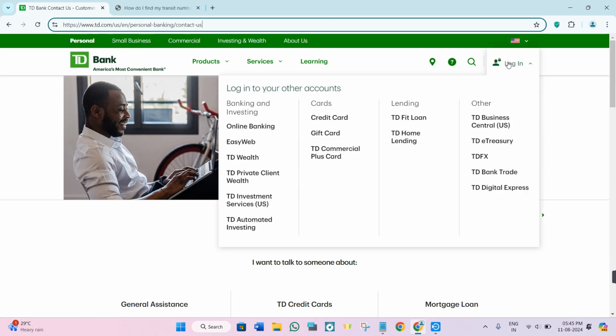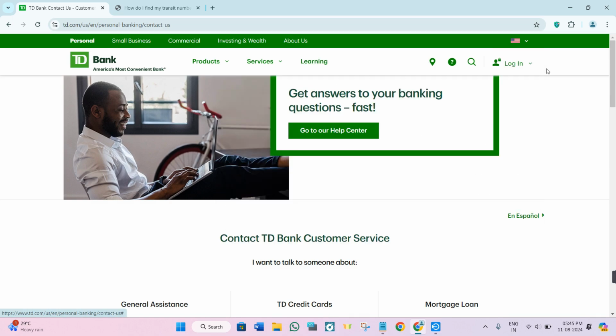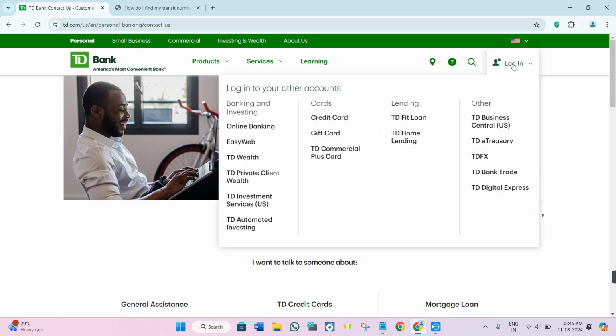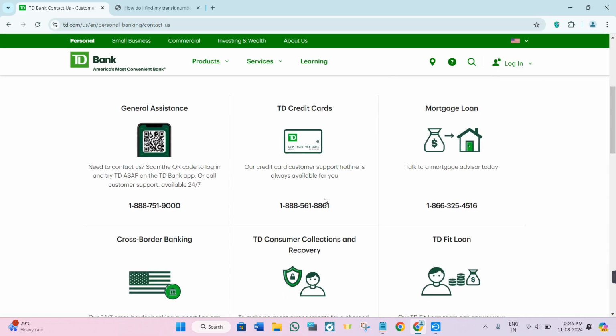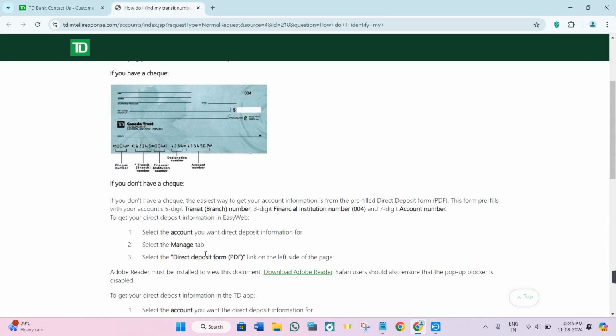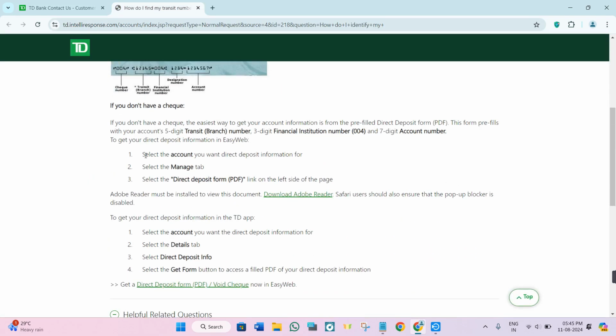Over here you need to click on the login button in the top right hand corner of the screen and then provide your login credentials like your username and your password, and you simply need to log into your account first. After that, you just have to select the account tab that you want direct deposit information for and then select the manage tab.